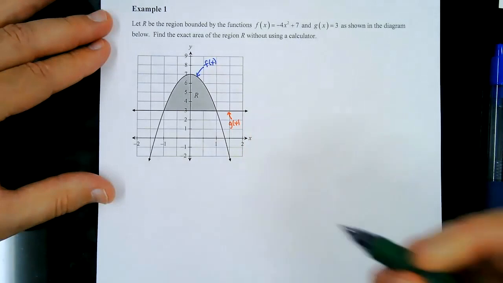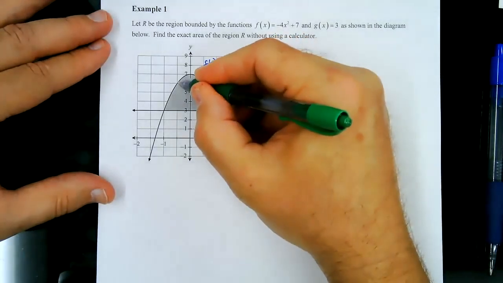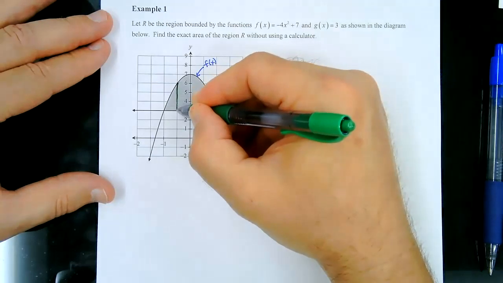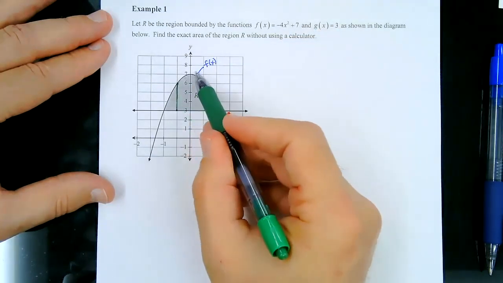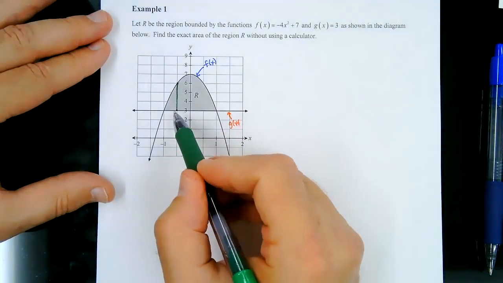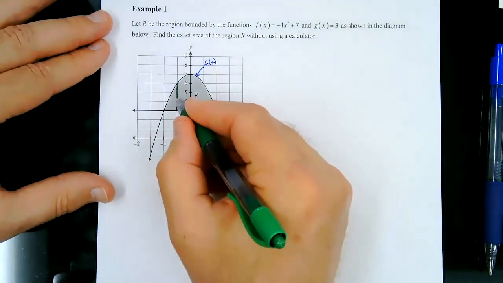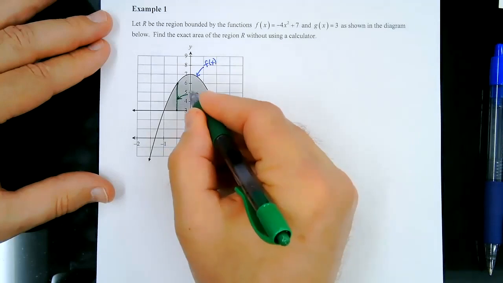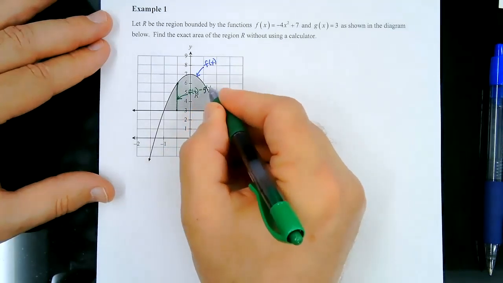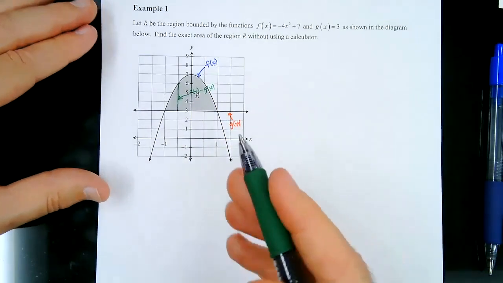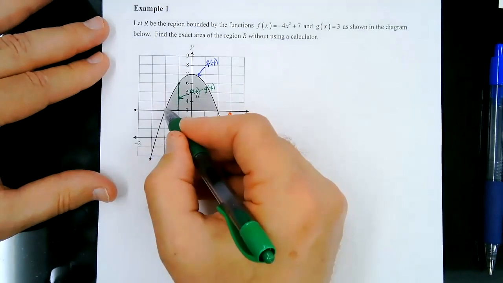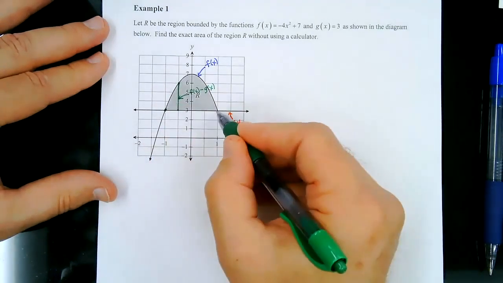So when I go to make a representation of my rectangle, I'm going to go from here to here. That's going to be my top curve, which would be the f of x curve, and then minus my bottom curve, which is g of x. So this right here will be f of x minus g of x. Okay, so where do I start making these rectangles? Well, I'm going to start making them right here, and I'm going to end it right here.